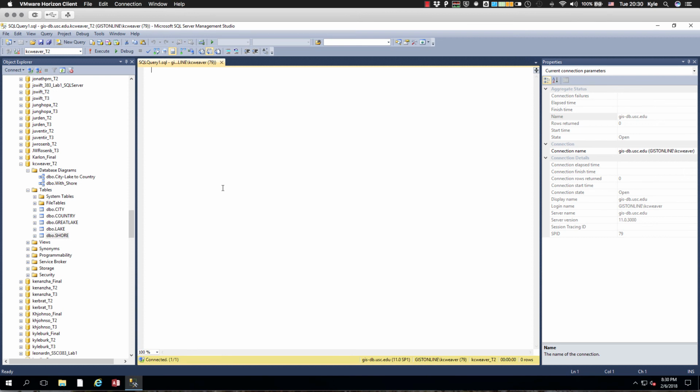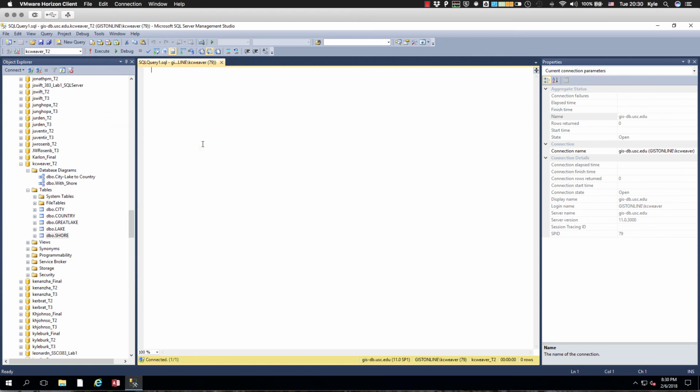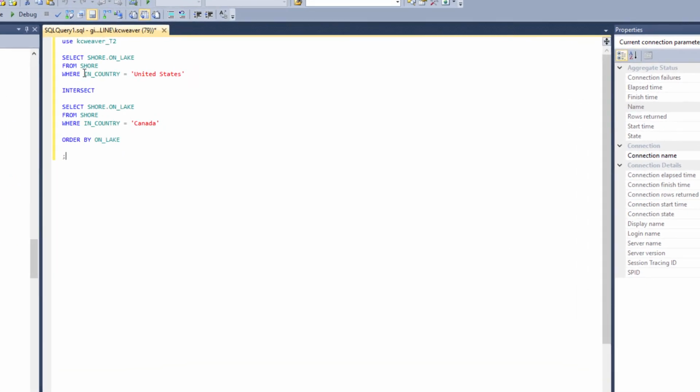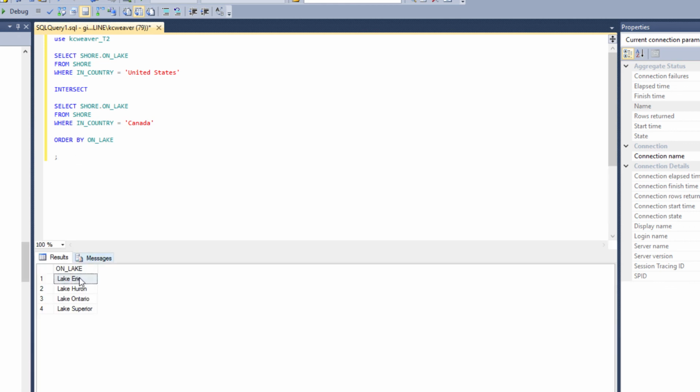Now let's look at some queries. Tutorial 19b asks, what are the names in alphabetical order of the Great Lakes that have shorelines in both Canada and the United States? In this case, we can do a pretty simple function where we do an intersect between the 2 tables, so it's a self-intersect. So we're looking at the shore table and looking for the on lake, so the lake name. The first part is where it's in the United States, the second part is where it's in Canada, and then we'll just order by on lake. If we execute this query, we get, as expected, the 4 that had both US and Canadian shorelines.